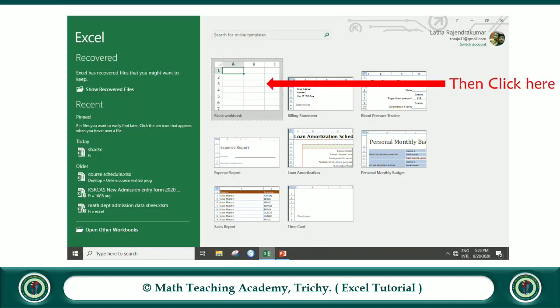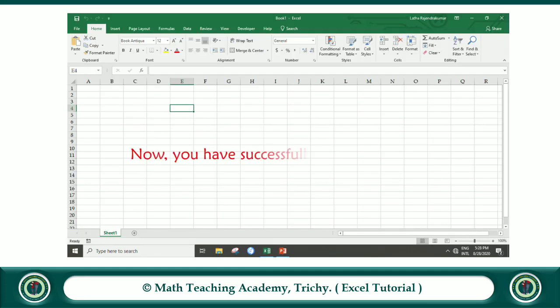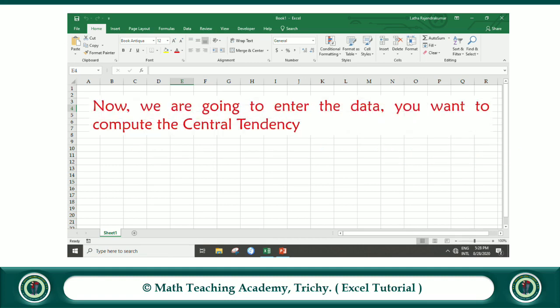Then this screen will open. Then click here to launch a blank Microsoft Excel workbook. Now you have successfully launched the Excel workbook. Now we are going to enter the data for which you want to compute the central tendency.